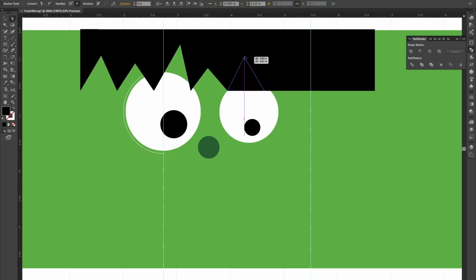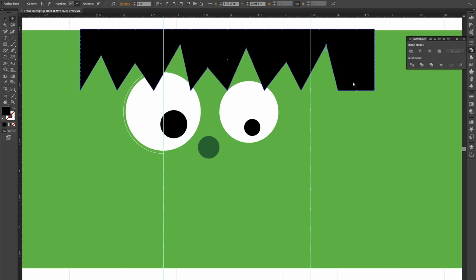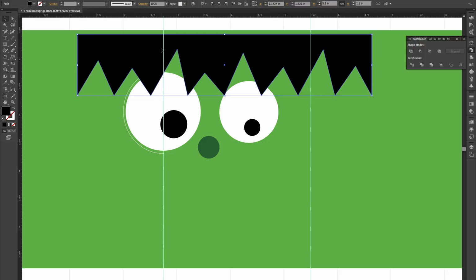And you can be creative with this, however you want the hair to be. And like I said, if you add more anchor points, you can have more jagged hair. Totally up to you. Alright, so that's going to be my hair for this guy. And let's see, I'm going to zoom back out.